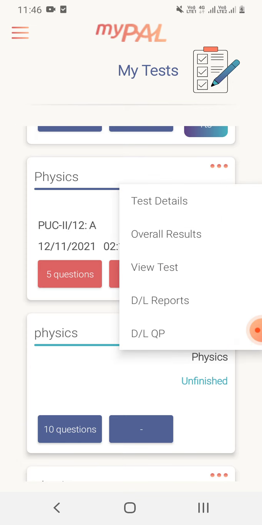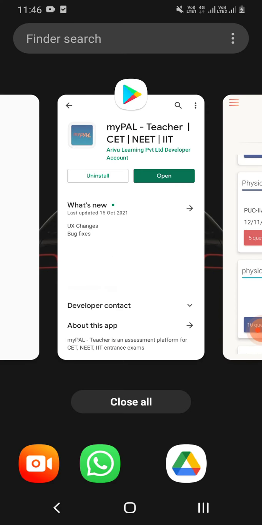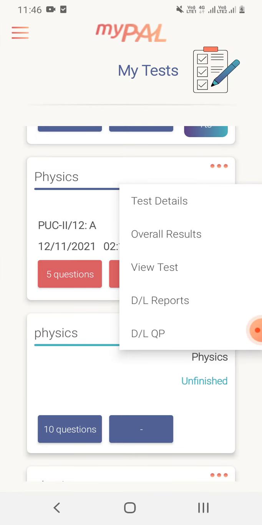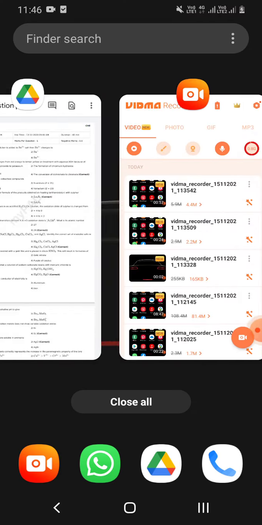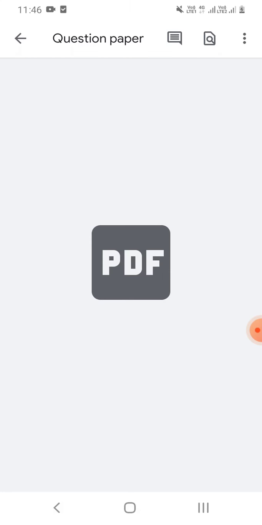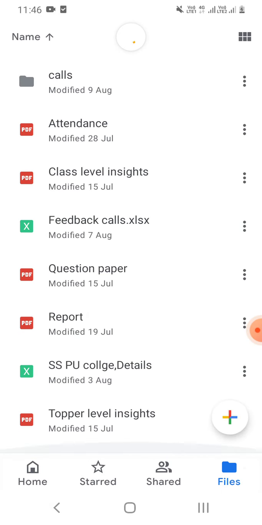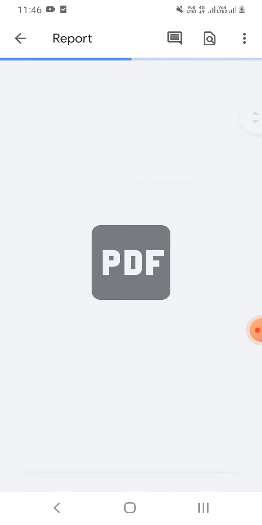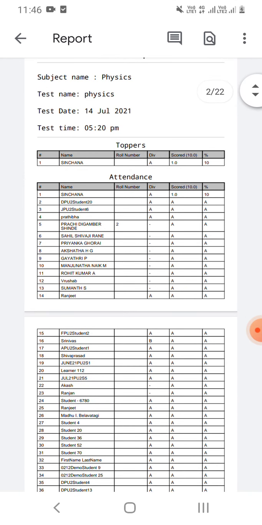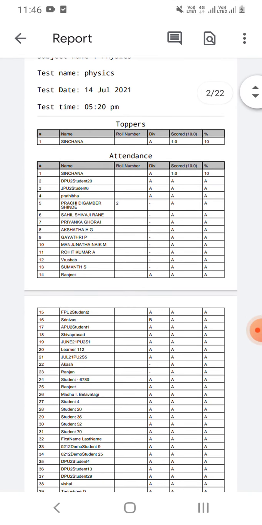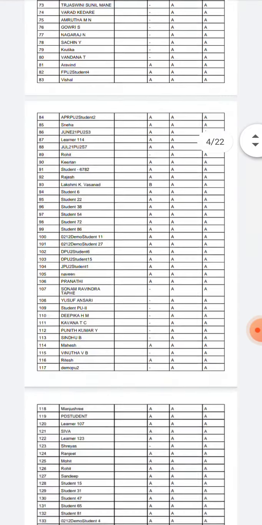And then if you click on that three dot icon, you will be able to download the report, and also you can download the question paper. Once you click on download report, here you will get the report of the students, that is with name, attendance, and scores, what they have scored in that particular test. So here if you click on report, you will have a copy of the report. As you can see here, you have the name, divisions, marks they have scored, and also the attendance of the students.